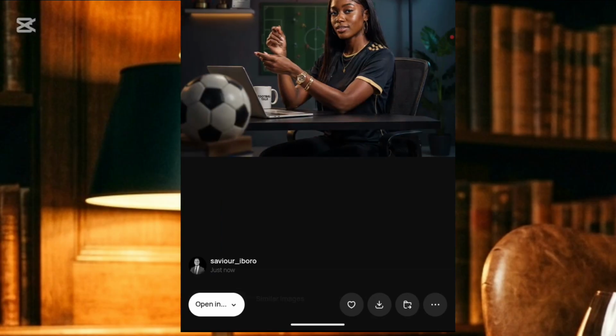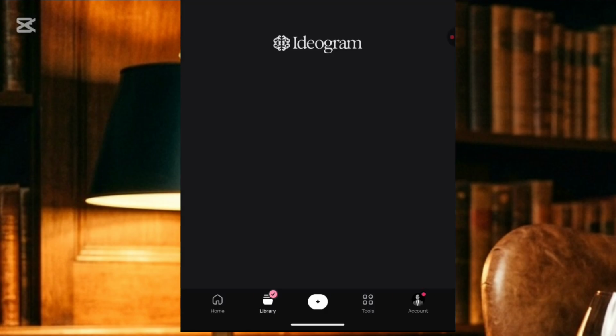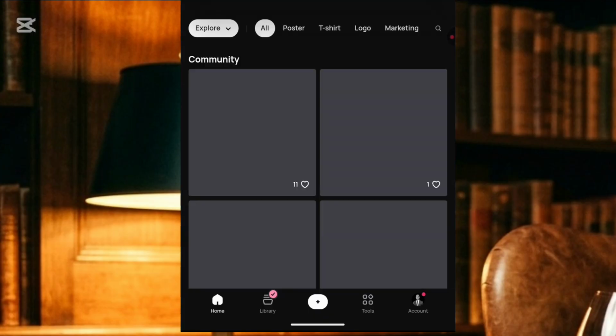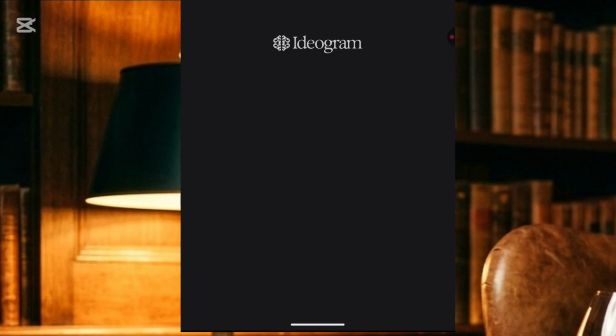Okay, now another one. We are done with ideogram.ai. Someone might say, okay, if I want to save that, what should I do, right? Okay, if you want to save those images, it's as simple as what you might think. It's as simple as ABC.